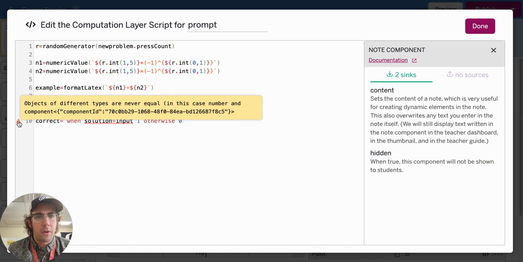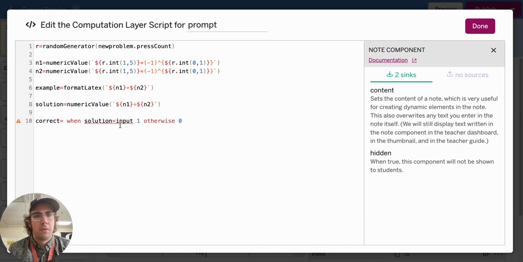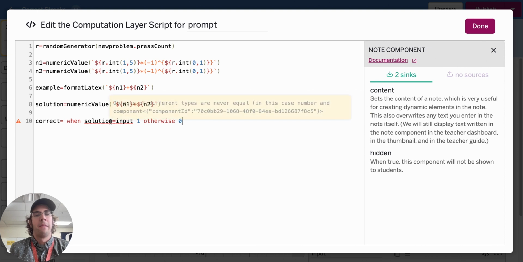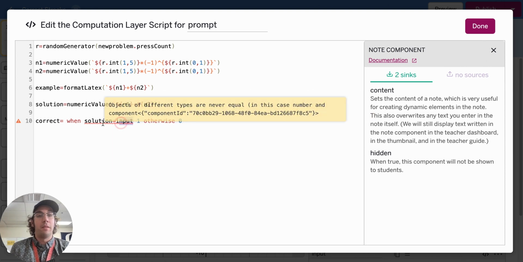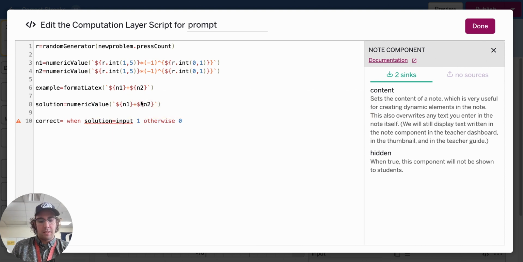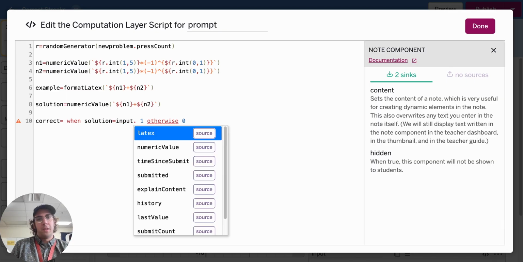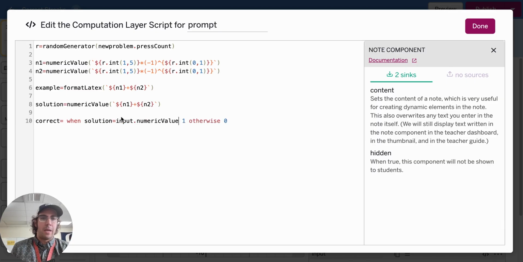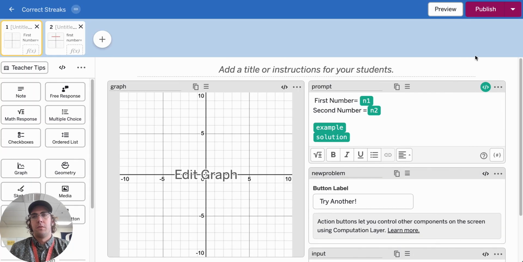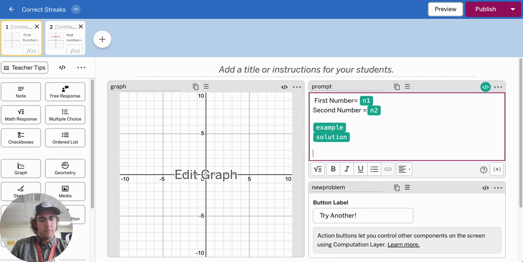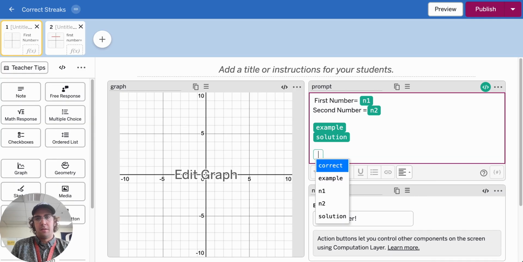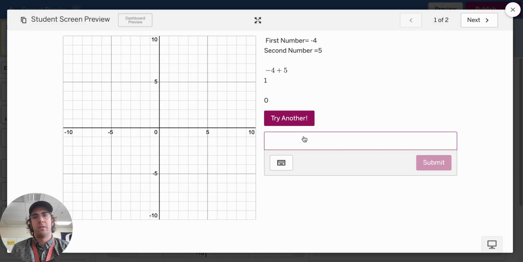Objects of different types are never equal. Oh, okay. So this is a component name. This is like a value. So what I really meant to say here was go to input and get the numeric value of what they said. Now it's good to go. So if I show now, I'm going to bring up that correct thing that I defined. It should just be 1s and 0s.